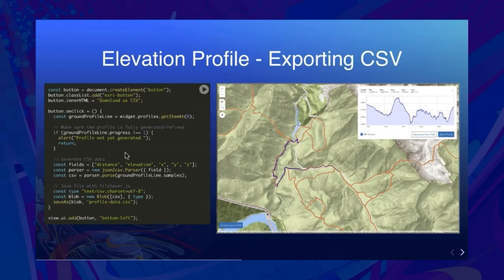As we've seen, there are many possibilities to customize and enhance widgets in the ArcGIS API. And now I will pass it along to Miriam, who will talk to you about querying and filtering scene layers.